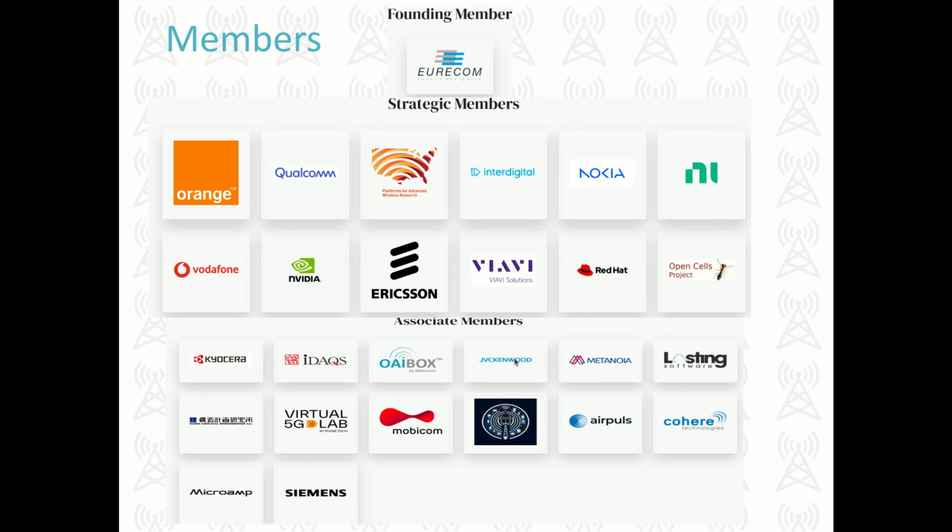So the founding member is Eurecom and the strategic members. This is just some snapshot. I have not really included each and every one. So you will see that Ericsson is there. They have joined some 1.5 years back. Nvidia is there, Orange, Nokia, all these big names are there.